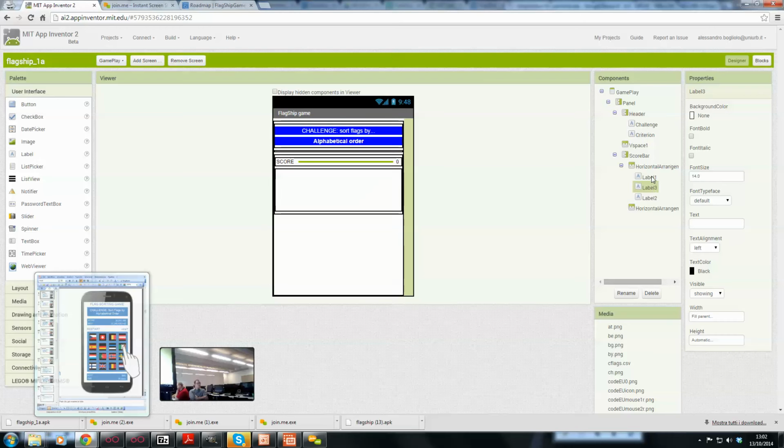I change the name of the label to remember what it is used for. I call it score text. And I call this one score value, while I call this label h space 1, because it is used just for spacing reasons.